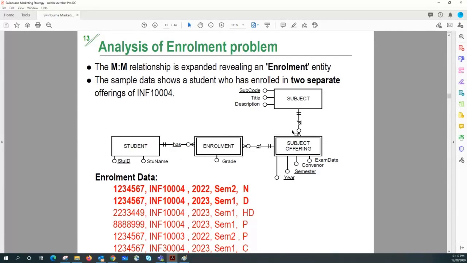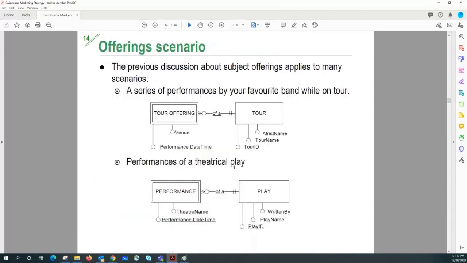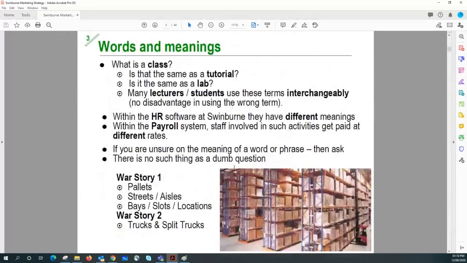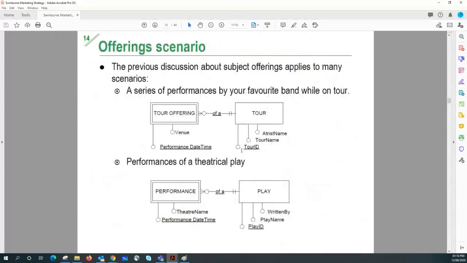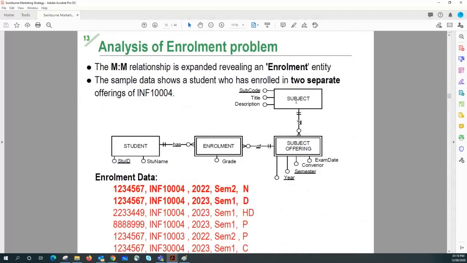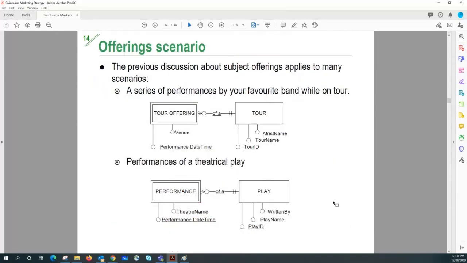Now see, this model is quite different to the model that we discussed earlier. Why is it quite different? The reason is that we get rid of the variable information and separate it from the static information. So this is static, this is static, this is variable, and this is variable information. The same thing happens in any other scenario, and you can apply the same concept to different scenarios.